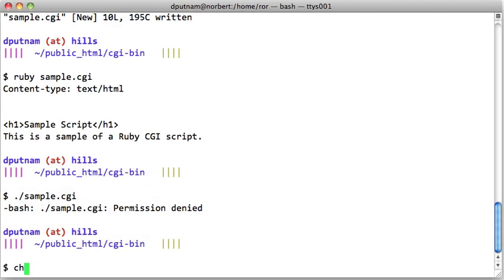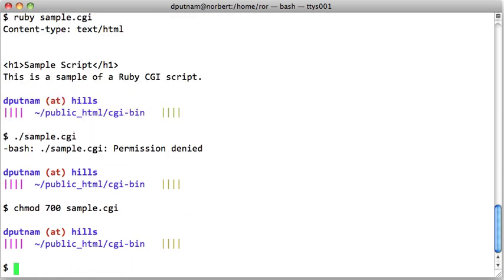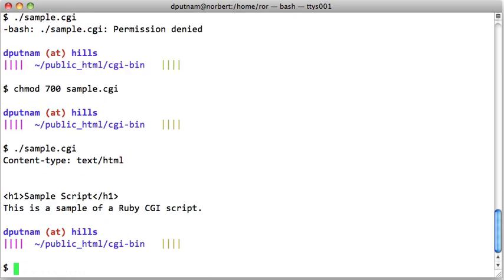We'll go back and we're going to change it using chmod. I'm going to change it to be readable and executable by me, because on Hills, all CGI scripts run as your username. So I'm going to change it like this. So now I can run sample.cgi, and we have the output.